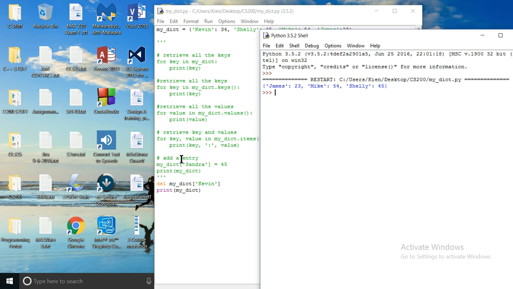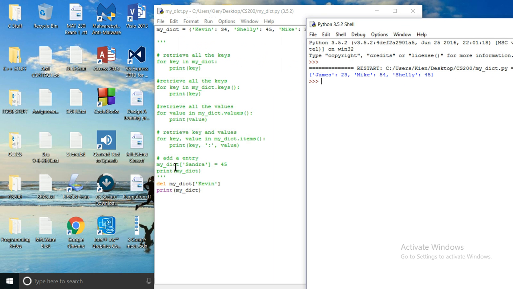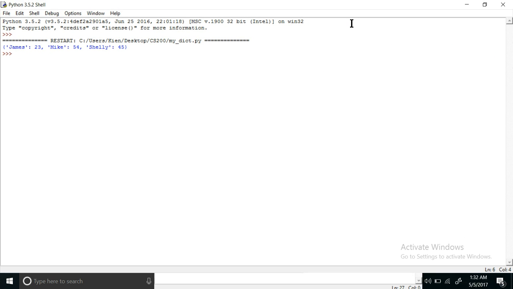That's because we never entered Sandra. Remember, we started a new shell and this code was never executed. So Sandra is not in there. But we did successfully delete Kevin. Here you see Kevin in the dictionary. We deleted Kevin. This is our output.